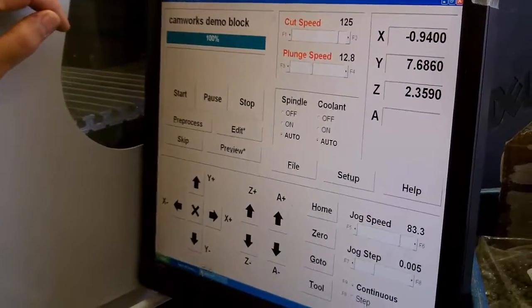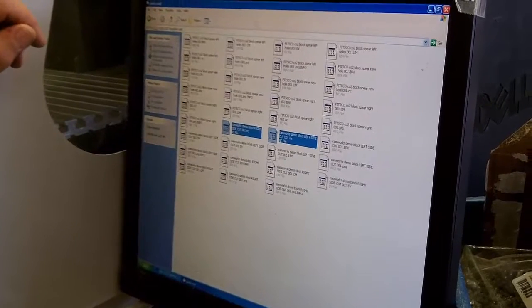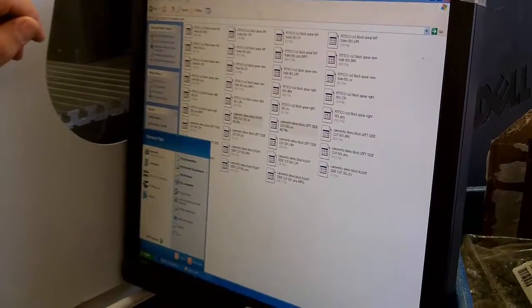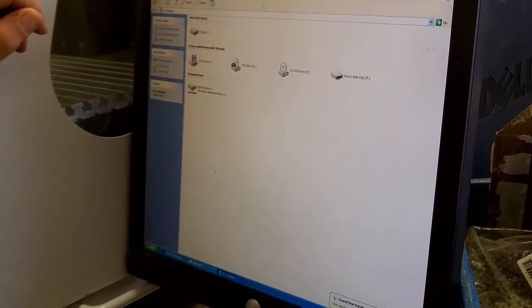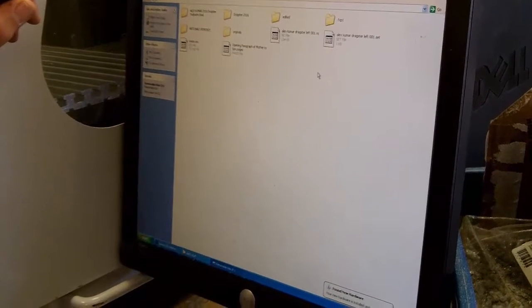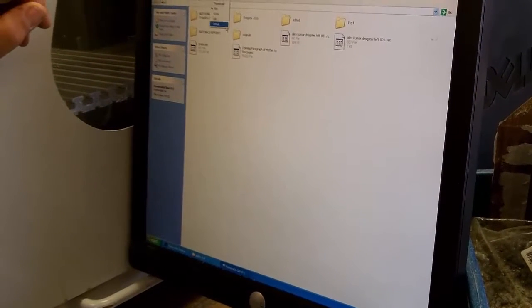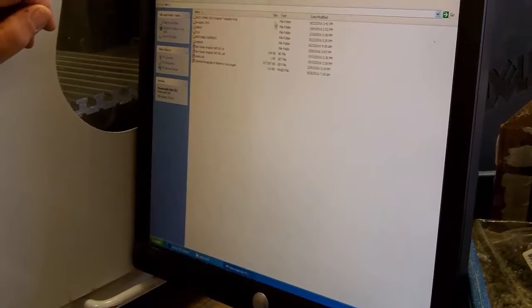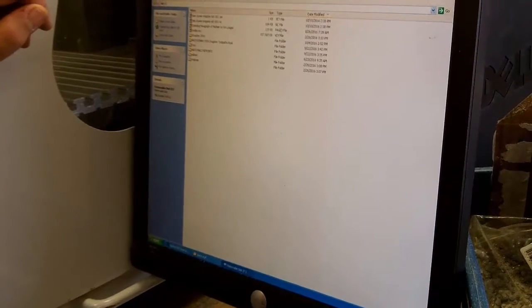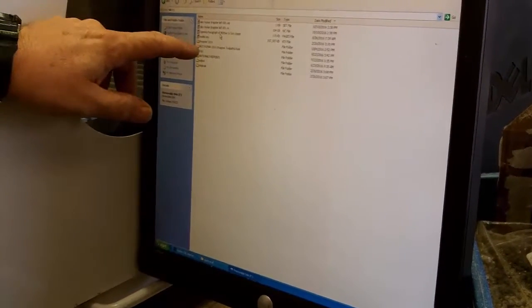I'm going to come over here to my file folder that I have right here. I'm going to go out to my computer, and I'm going to find Alex's toolpath. Now, I can't see that real well, so I'll go Details, and I'll sort by Date Modified. So in Date Modified, you see these two files here.